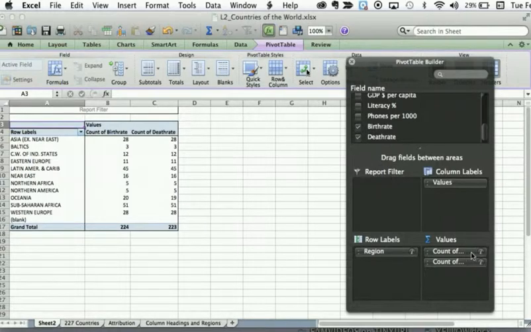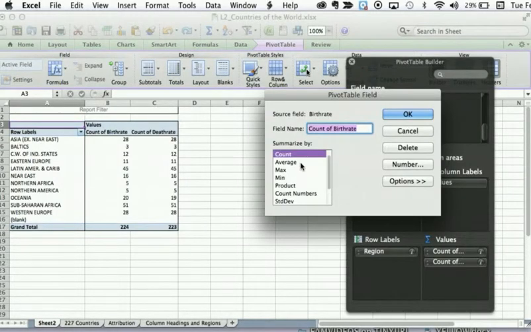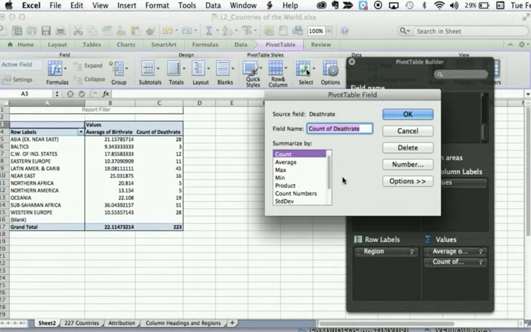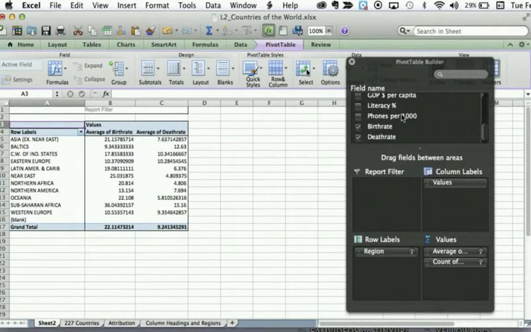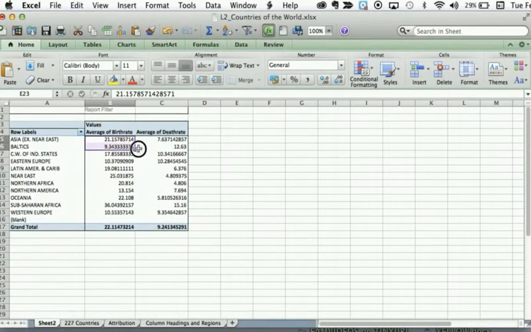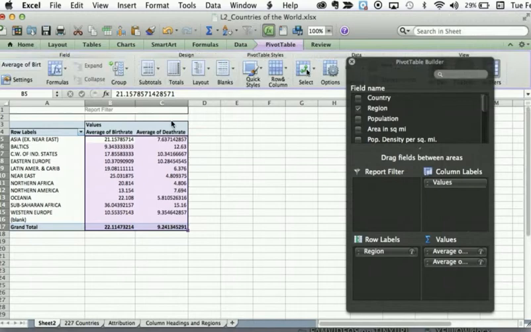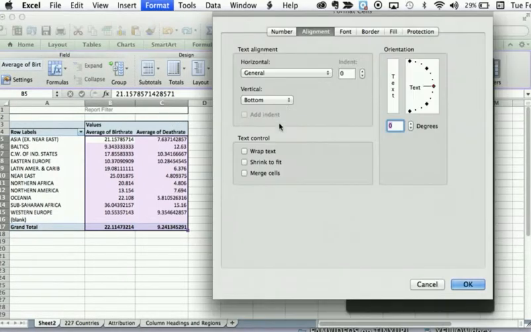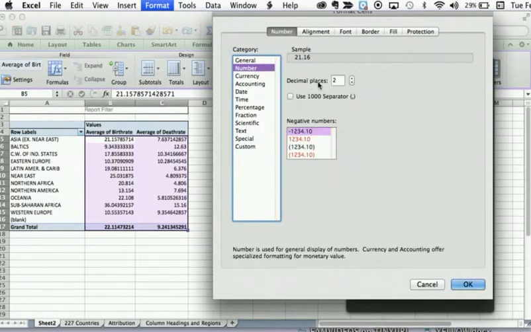What I want is to go to the I and change that to average, and go to the I and change that to average. And I can change these to decimals this way. I don't have to do it using the other way. I can go number, I can go 1.